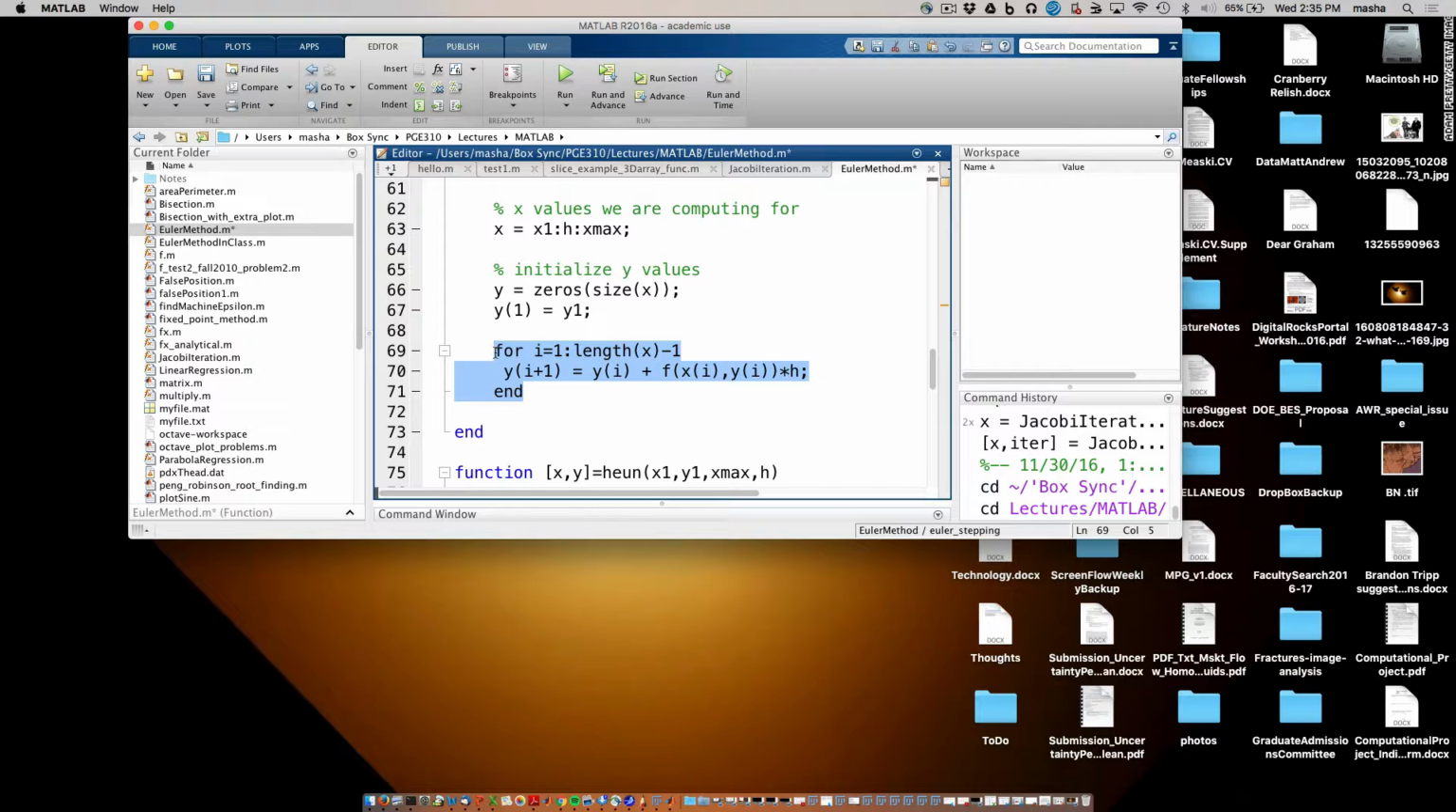But could you do for i equals 2 to the end? Yeah, I did that initially and then changed it. But then you would have y of i equals y of i minus 1 plus h times f of x at i minus 1. So I changed it to be a little more similar to the formula. Does this make sense? I don't understand why there are so many functions inside that.